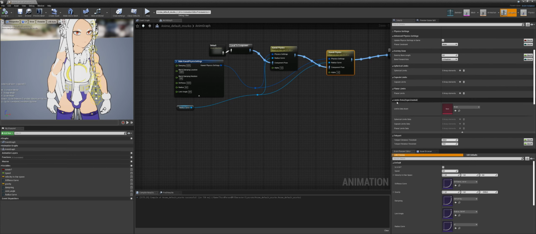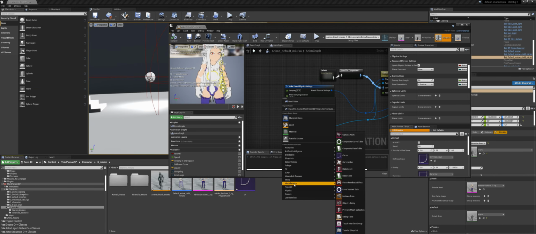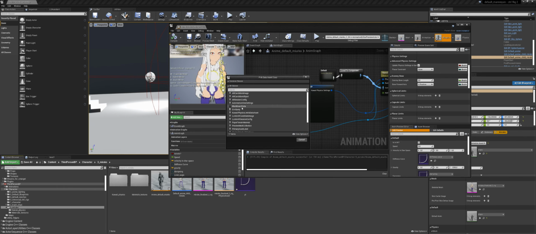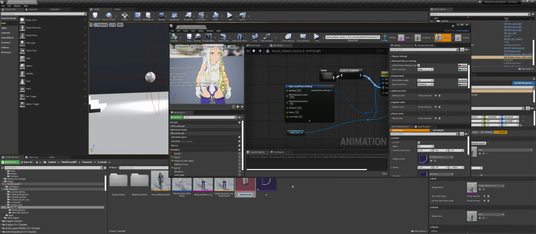The way we want to do this is using a data asset. You can see I have data assets in here. We right click here under miscellaneous. There is this data asset here, which we want to create. And then we want to take a look for Kawaii physics, limit data asset, right? Select it, and name it UE4 or something, whatever you want to call it.